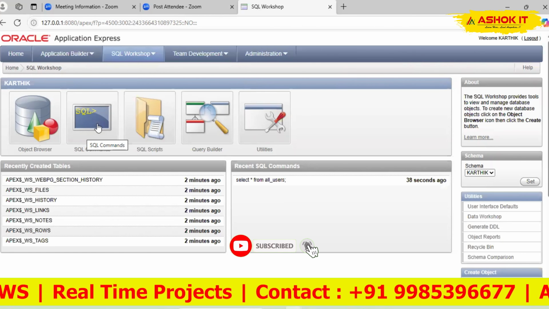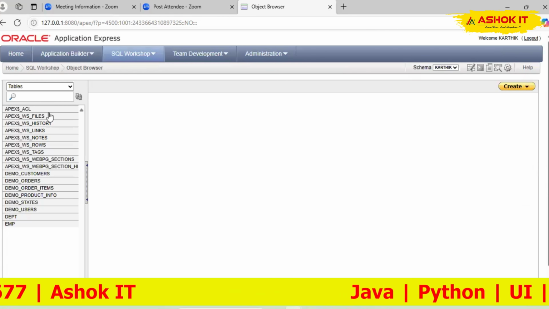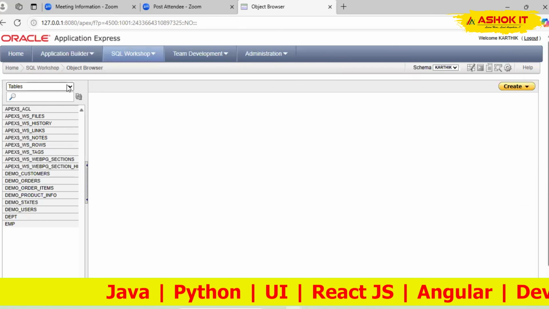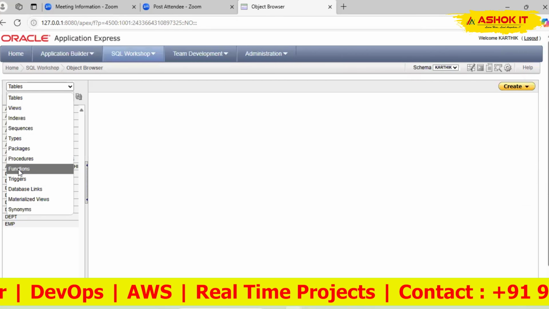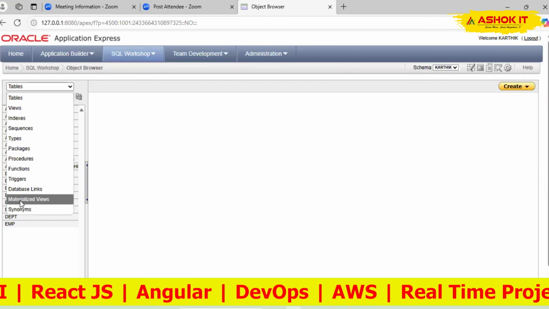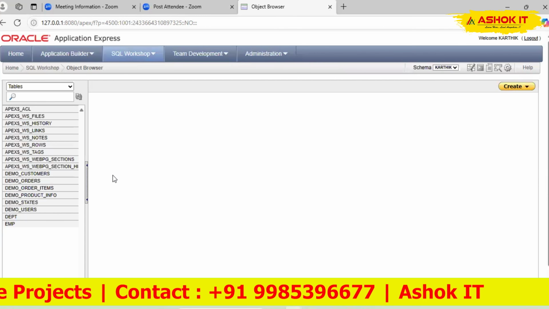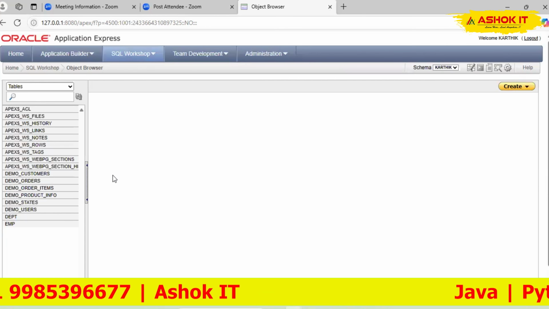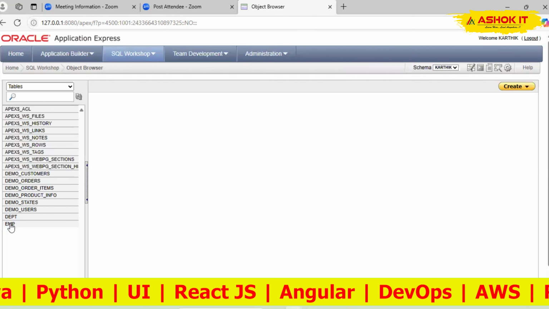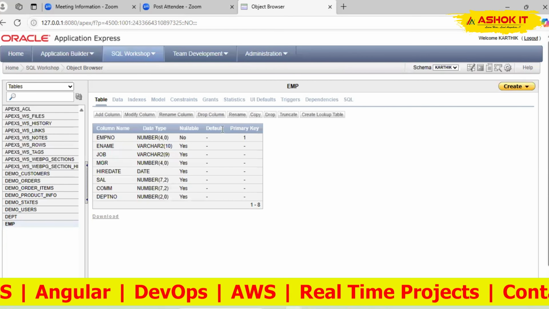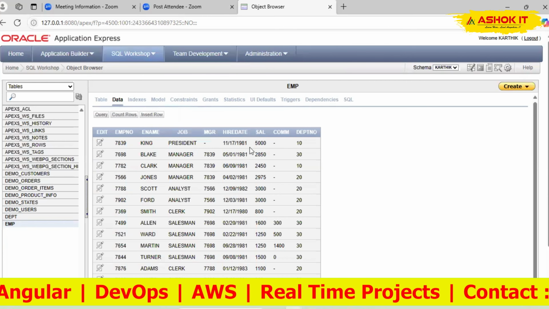And if you want to know some other options, we have the option like Object Browser. This Object Browser has a lot of objects. What kind of objects do we have? Tables, views, indexes, sequences, types, packages, procedures, functions, triggers, database links, materialized views, and synonyms. These are all the options which help to create any database object using the graphical objects. So for example, if I click on EMP, I get the EMP table template. If you click on Data, the corresponding table data is displayed.